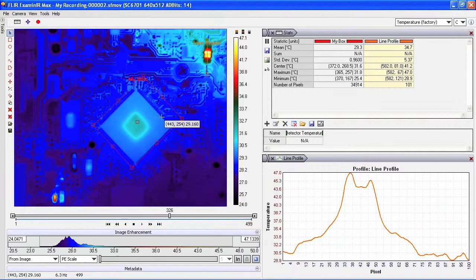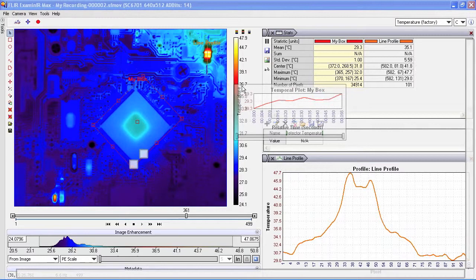If I click on the box, let's go ahead and see the temporal plot so we can do some time versus temperature analysis. I'm going to put this one on top of the statistics viewer.